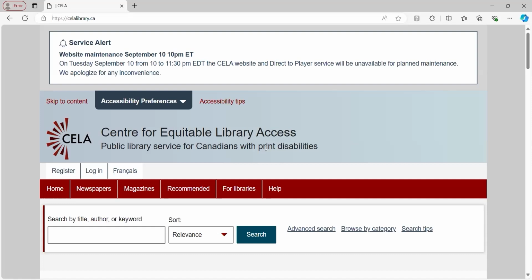CELA. Heading Level 2 Service Alert. In case today we have a service alert. Heading Level 3 Website Maintenance, September 10th, 10 p.m. to 11. I am pressing the down arrow. List of 3 items. Same page link, skip to main content. A very useful link on all of the CELA web pages, and other pages as well if they're well laid out, is the link that skips to the main content. In this case, it will skip all that top section and get you right into the middle section of the page, the main content, so it's a quick way to get there.